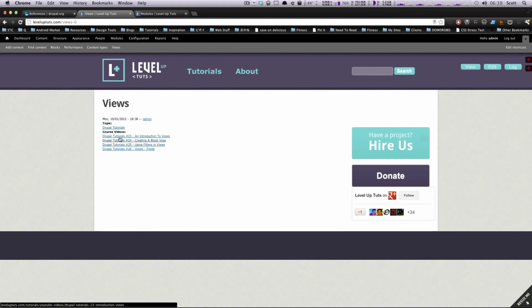In the next tutorial, I'm going to use views to output that content in a little bit different way to make this a little bit more useful for us, okay?